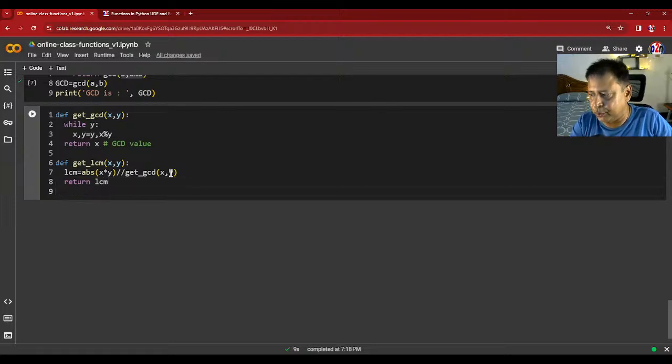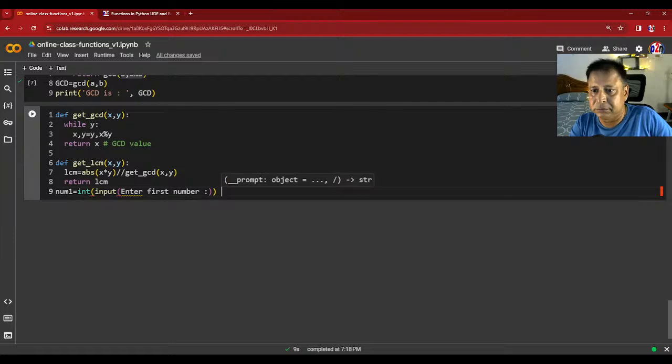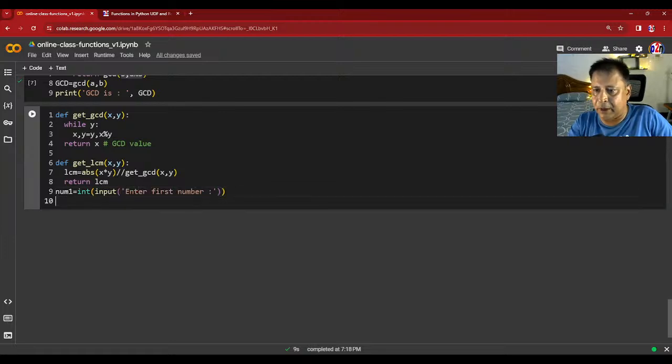So what I am going to do is write num1, number 1, integer. Now I am telling input, enter first number, fine. Oof, I missed the quotes again. Sorry, let me put the quote here. Okay. Now num2 equal to int again, input. So the second number I am asking. So two numbers I am taking from the user.